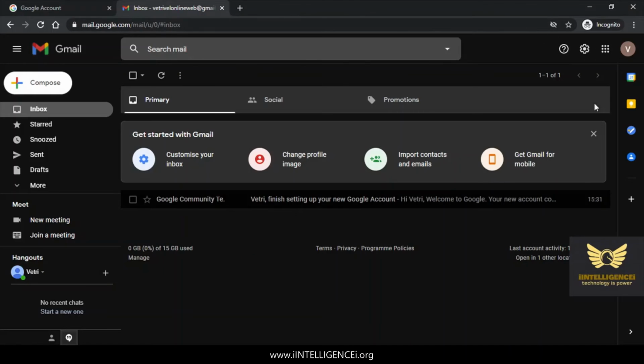This will be the dashboard for your newly created Gmail account. This is the name of the Gmail. When you click this icon here, you can change the image. You can customize the Gmail account. So, vetrivalonlineweb@gmail.com, this is a sample email we have created just now. This is how we need to create a Gmail account easily.